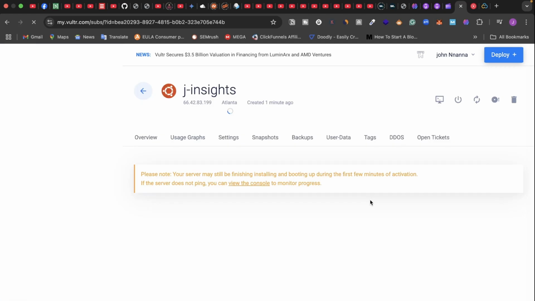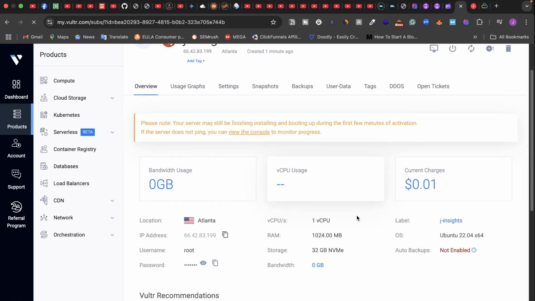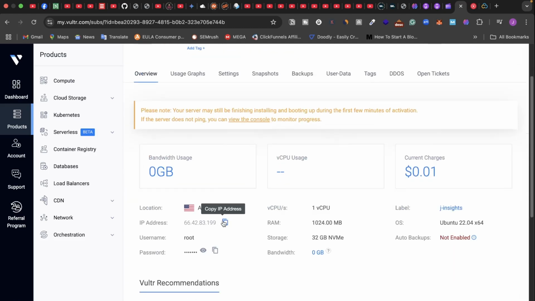So here you're going to see your server IP address, which is the unique identifier of your server. Then you're going to see your username, which is root. Then you're going to see your password. If you want to see it in real time, you can click on this. If you want to hide it, you can click on the hide icon.